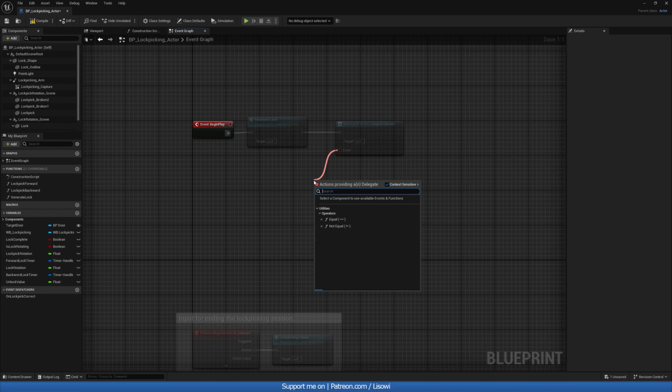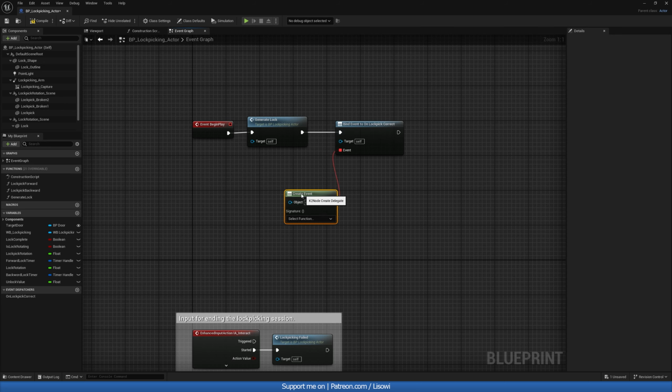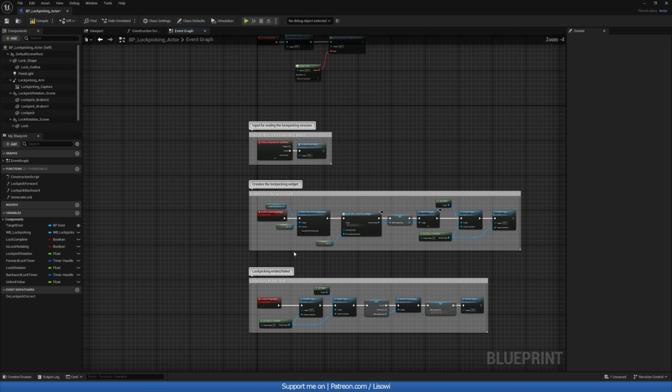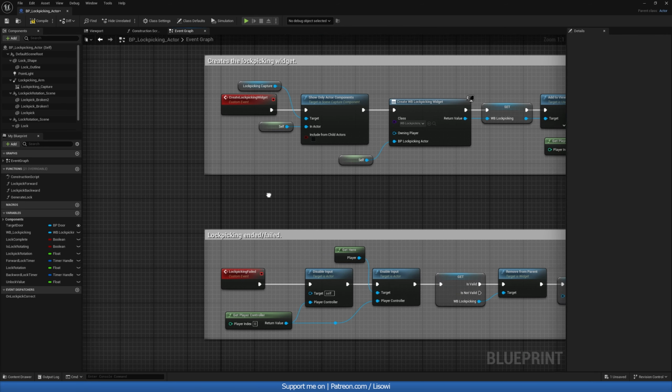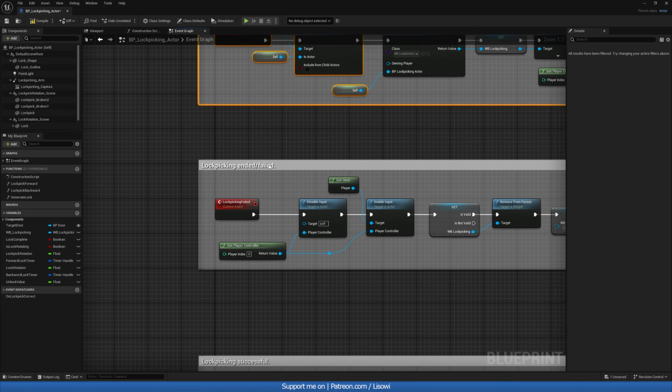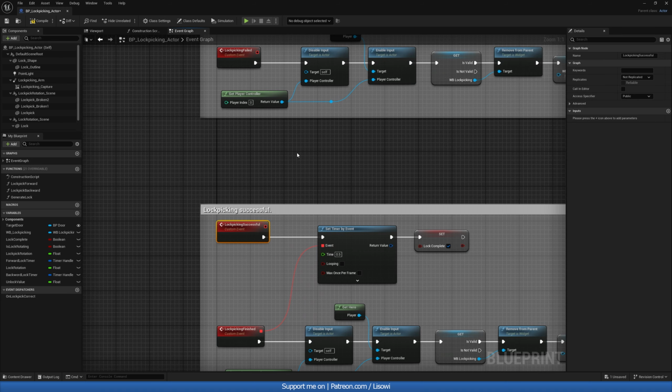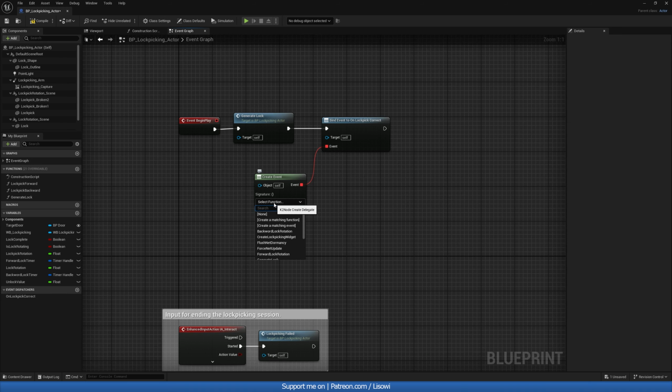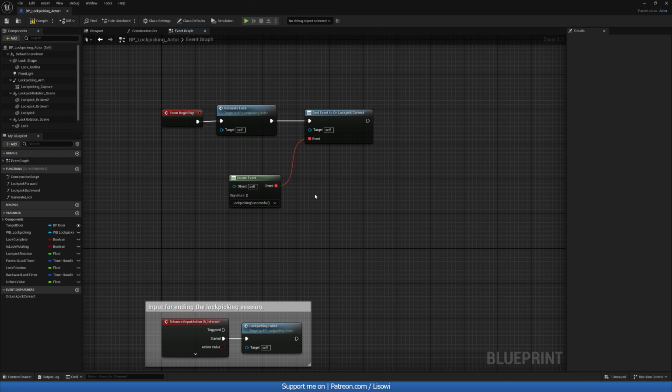So in here, we'll do a create event. And the event we want to input in here is the success event for our lockpick. So our lockpick success. There we go. So what we can do is, let's look for it here. Lockpicking successful. And just like that, this should be good. So let's compile and save.